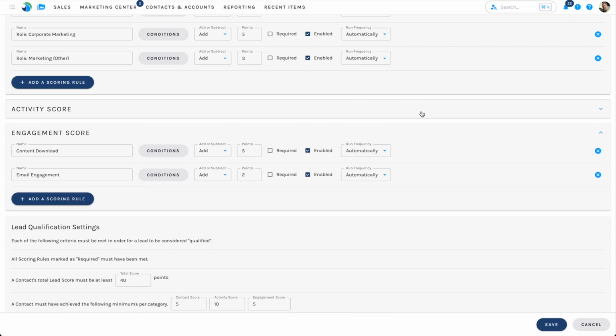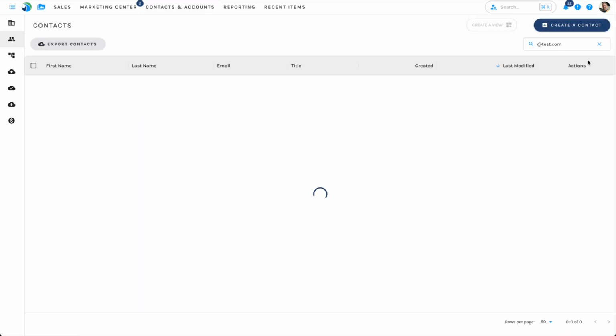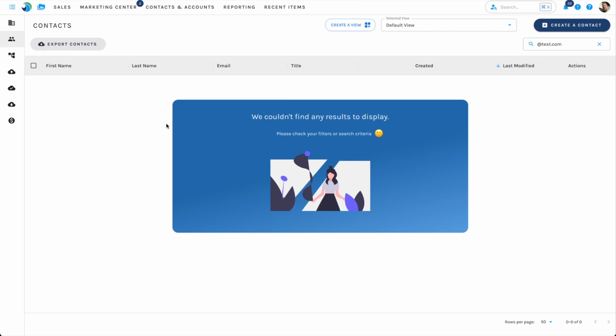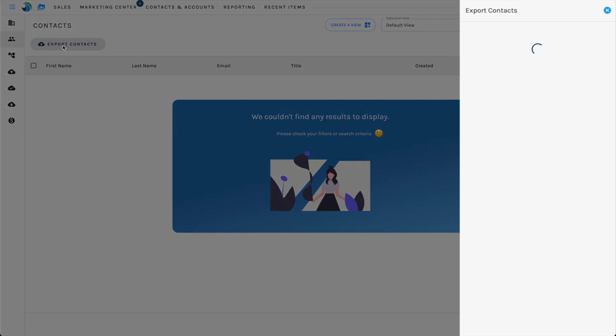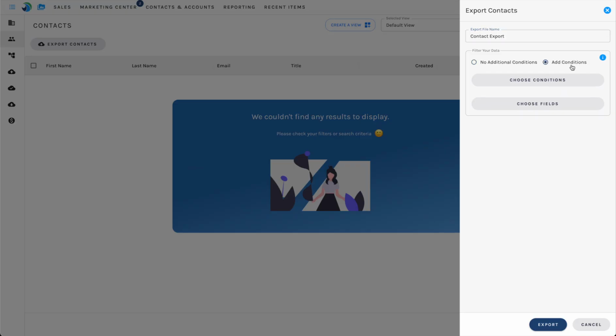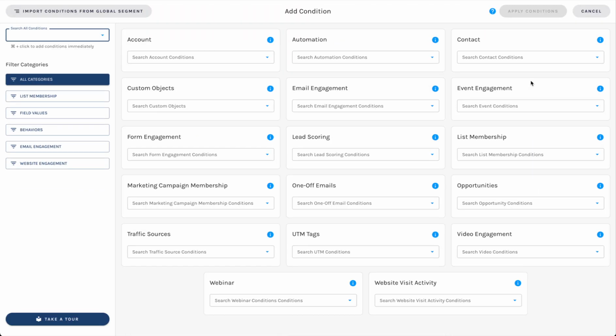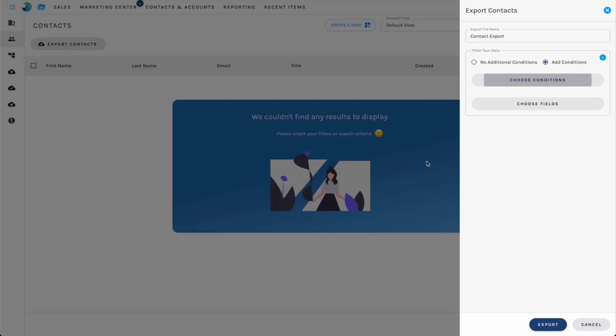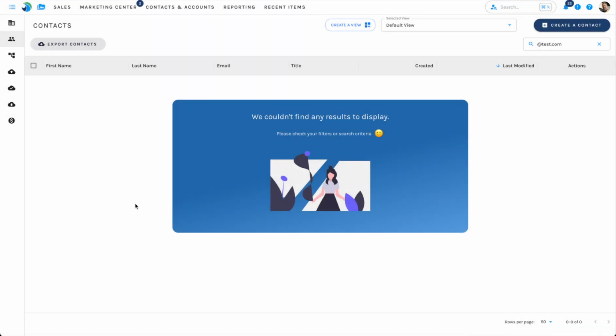Now, if we were to go, let's see, we'll go to our contacts where I think I've got it filtered so you won't see any email addresses. I put it test.com. But if I go to export our contacts, I can choose to add conditions to filter my export based on anything I want. So the deal with Paminga is it's the same with dynamic content, I should say.